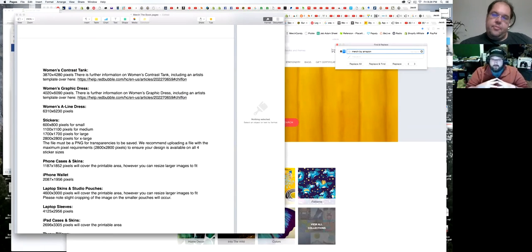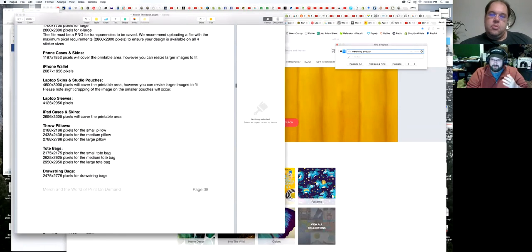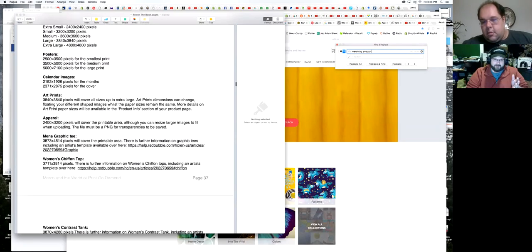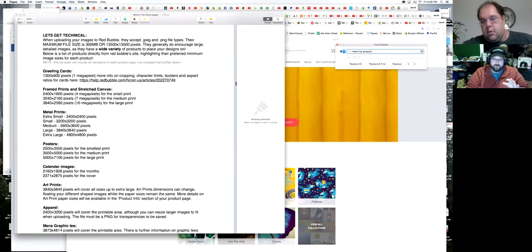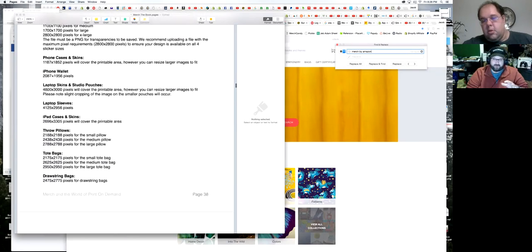So I know I tend to ramble a little bit, and there's a lot of information. I'm literally just reading through pages in my book. All of this information is in the book. It's all written down for you guys. I was just looking at page 38, 37, 36. All of this information about Redbubble is in the book, and it's available to anybody who has the book.